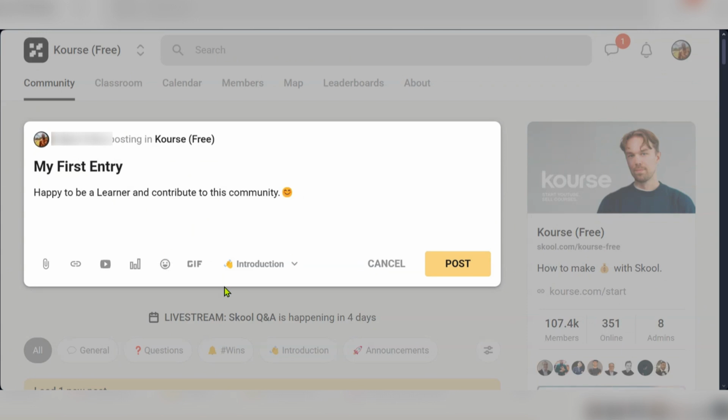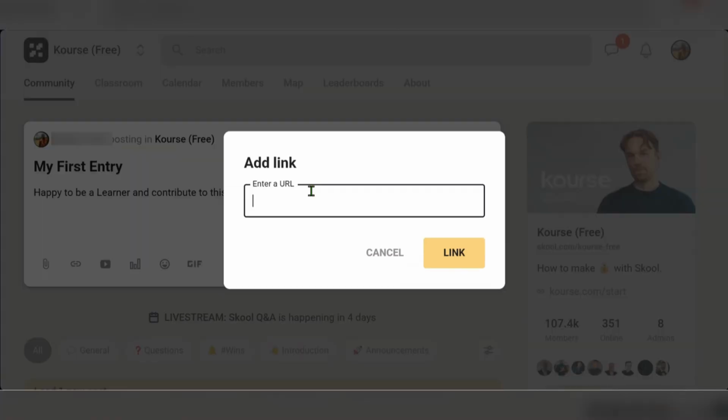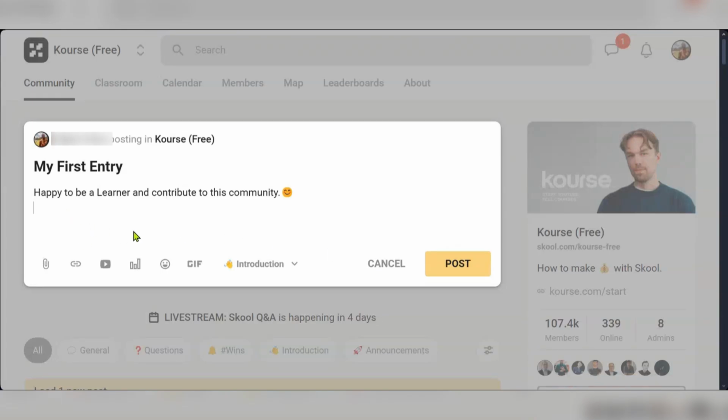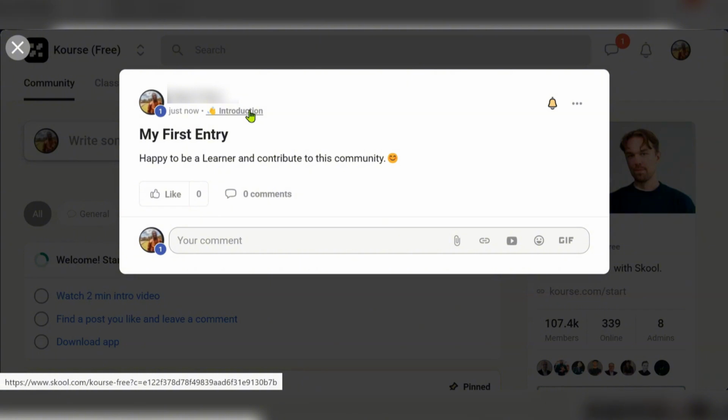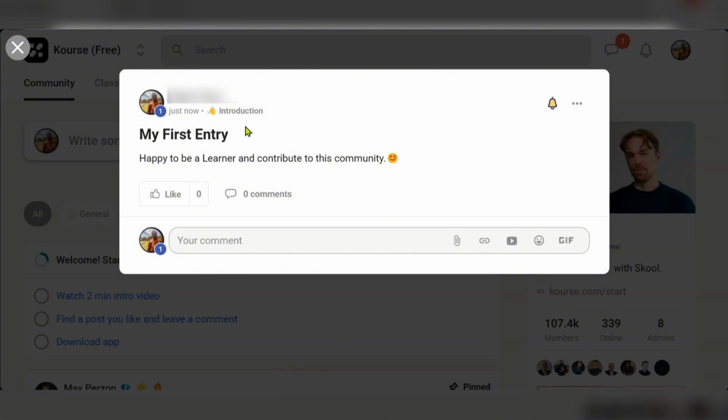Great. So if you feel you need to put in a link to your LinkedIn or any other social media platform, you can basically come over here, use the add link and put in your URL. After putting the URL, you can click on link and this will present your link right here. So we're going to go ahead and click on post. And you can see that we've successfully made our first post. And you can see that this is just an introduction for anyone to see.